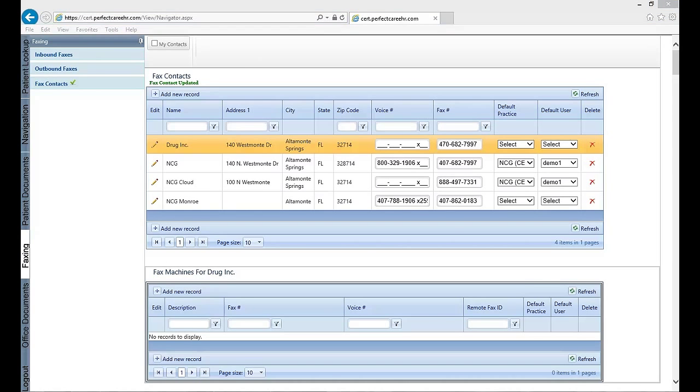Now that we've added a fax contact, this record will now be available in the fax contacts list used when sending faxes. To see this in action, repeat the steps used earlier in this video to gather a set of pages and invoke the Fax Send option to invoke the outbound faxing.